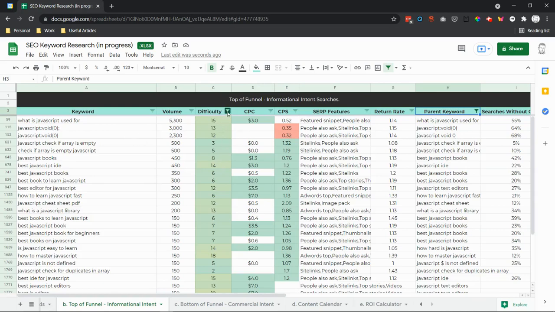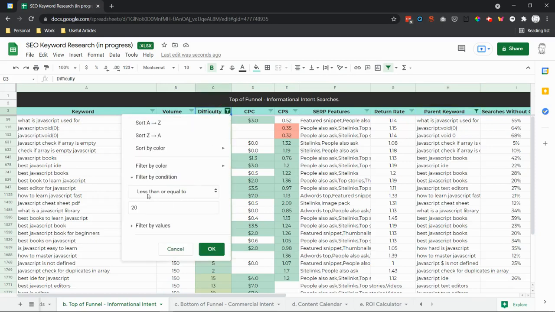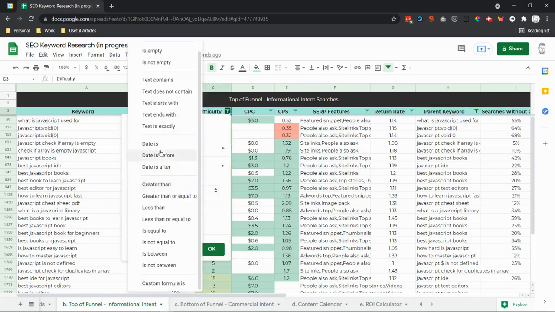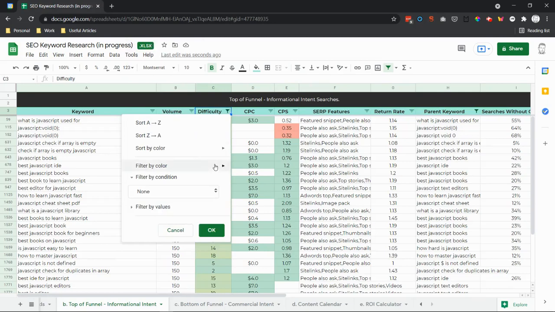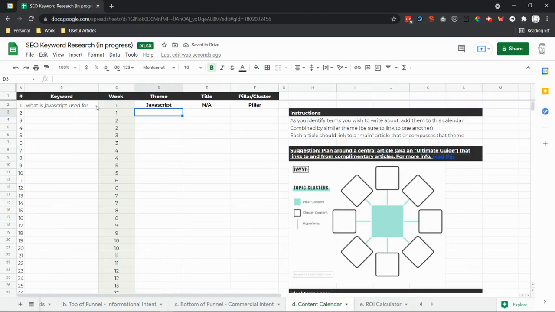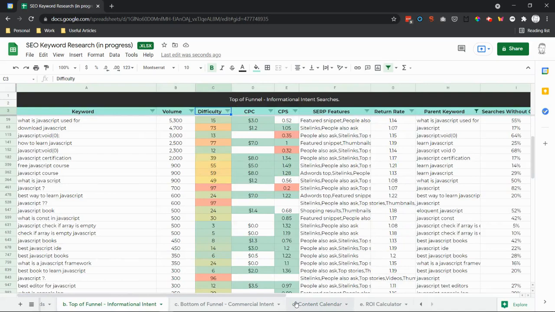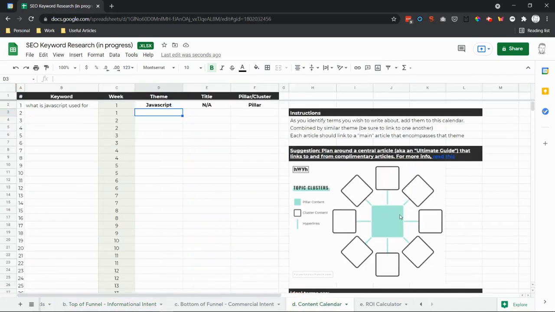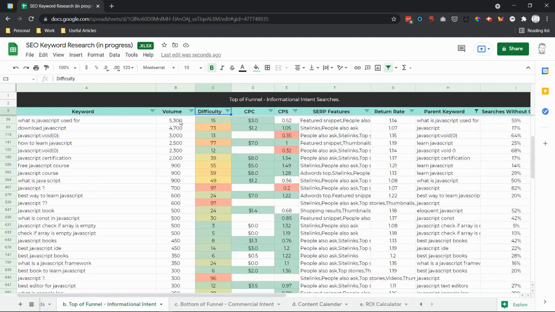But what I recommend doing is actually removing the filter. Let's say I don't want to have any filters on difficulty because I know that I'm going to have a good chance at ranking for this pillar content. So what I really need now is interesting things for people to want to click into. How do you know what's interesting? Well, volume is an indicator of interest.